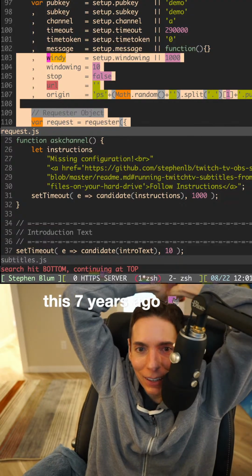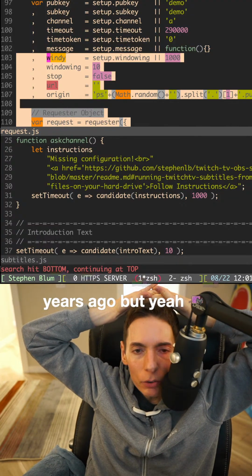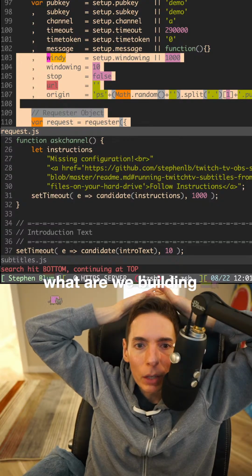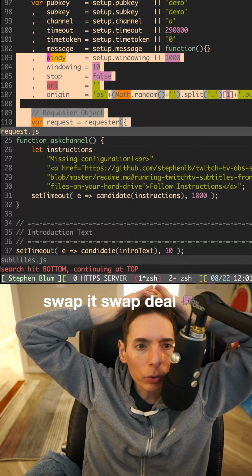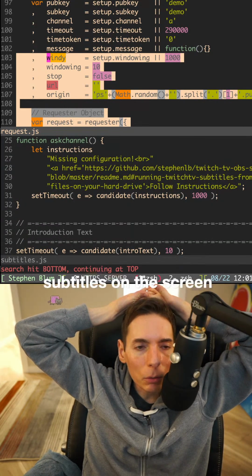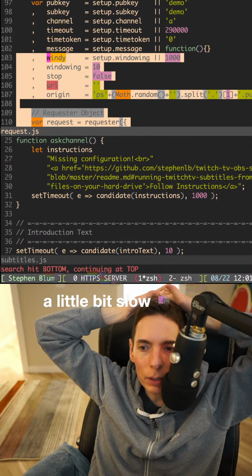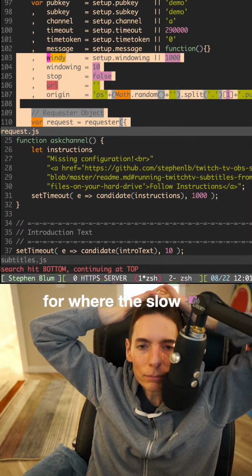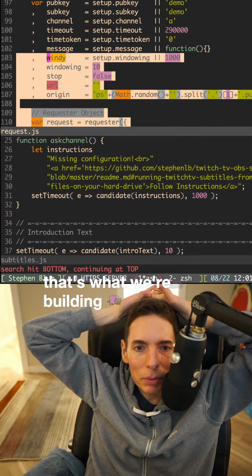But yeah, what are we building? Swapnil, we've got some subtitles on the screen. You can see them, but they're a little bit slow. And so we're looking for where the slowdown is occurring. That's what we're building.